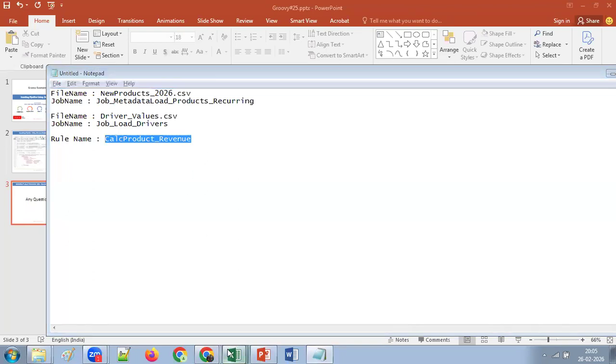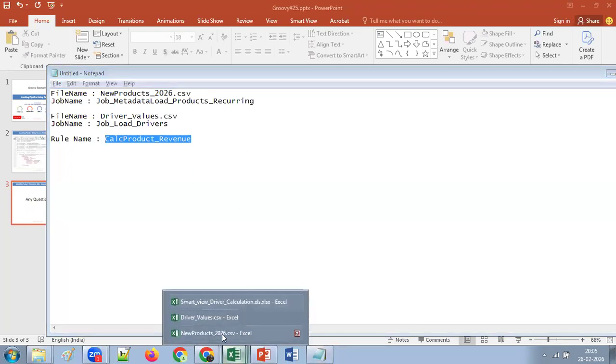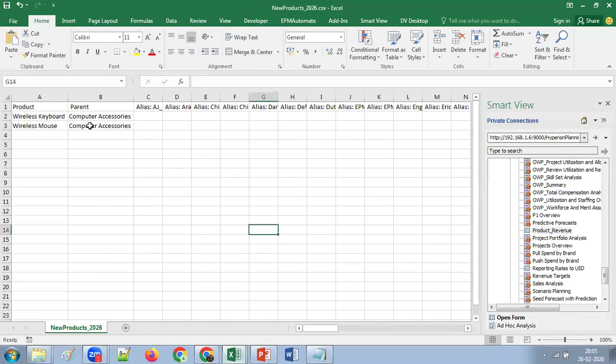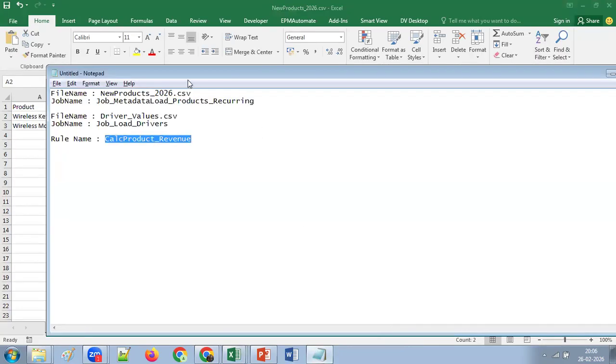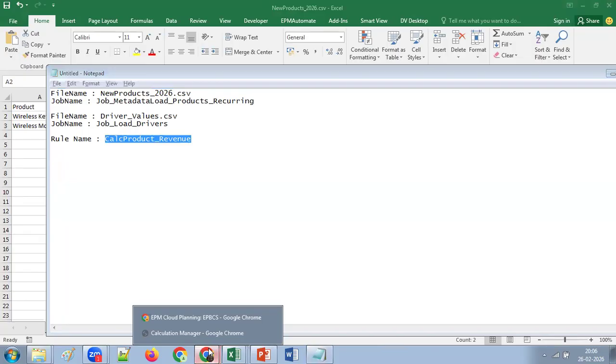Job number one. This is my metadata for job number one. I've got two new products under product accessories, two new members under dynamic or product accessories. This is my source file. So when I run this job, two new products will be added. I can run the job explicitly for the sake of testing, and then I'm going to run this job using my pipeline.